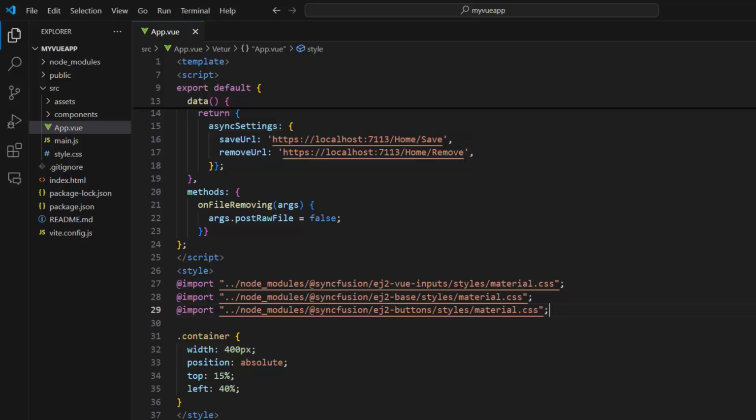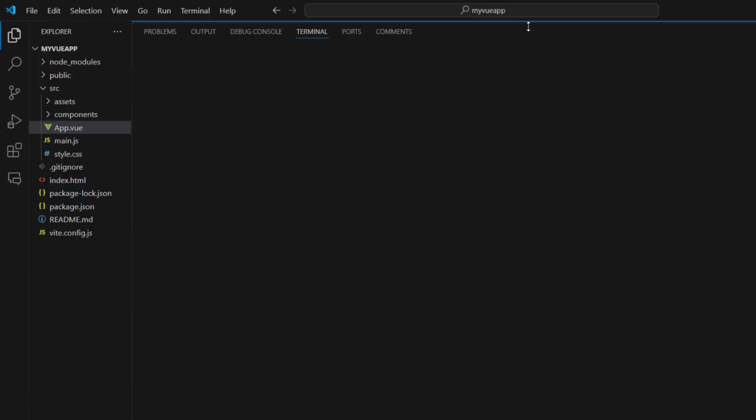To learn how to integrate the File Upload component into a Vue application, check out the Getting Started video linked in the card above and the description below. Let me run this application using the command npm run dev.